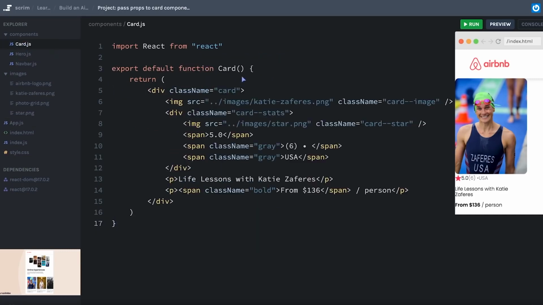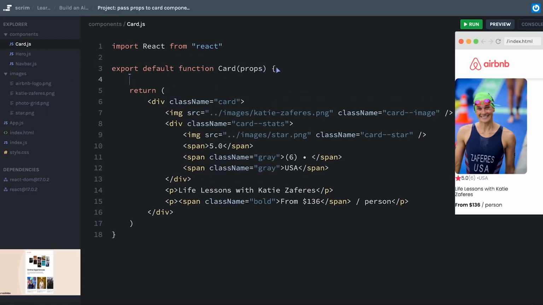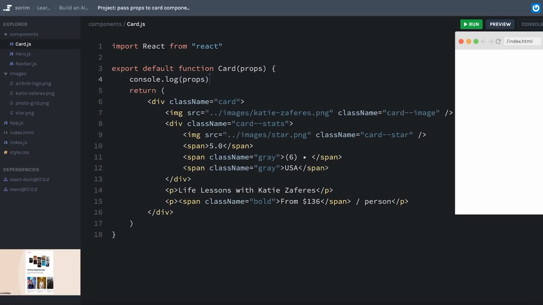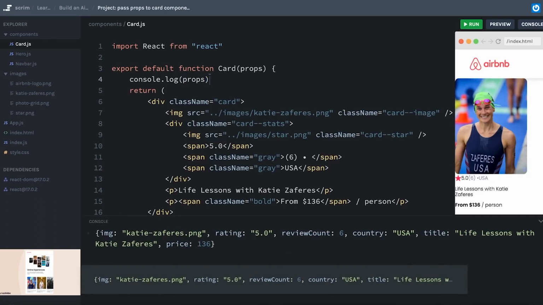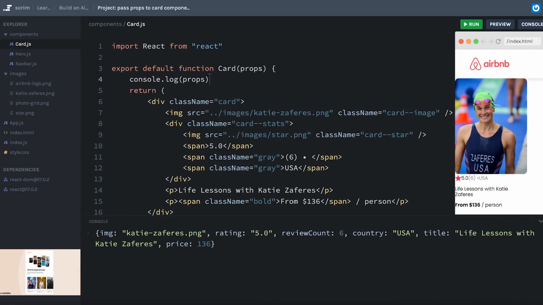and the very first thing I should do is actually receive props here. And maybe just so I'm not flipping back and forth between the files to see which props I sent in, I'm going to console log the props so that I can see them down in my console. And that will give me a chance to actually look at the properties that I sent in.